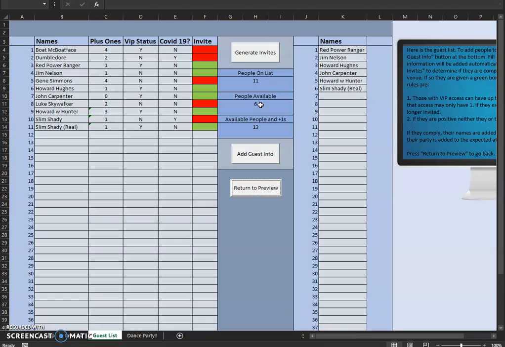So now let's go on to the guest list. Here are some names that we have put in for people to be invited. You can see over here that there's an indication of either they were invited and added to the final list or not. This is dependent on the information put in these columns here, either how many +1s they have, if they have VIP status, and if they have COVID-19.